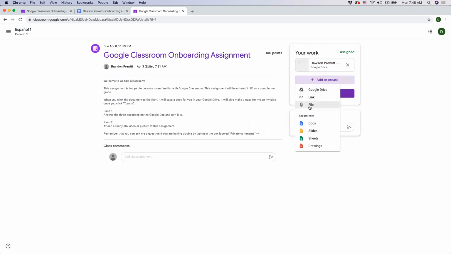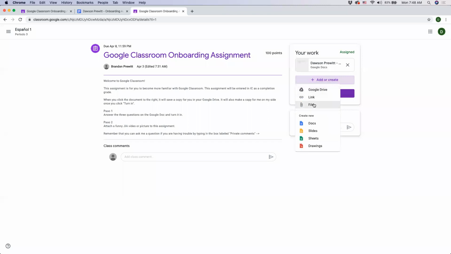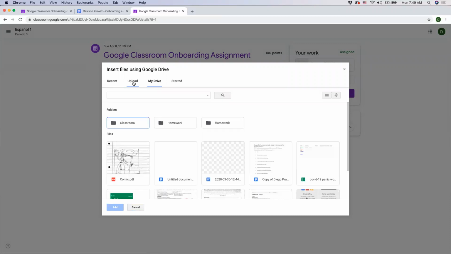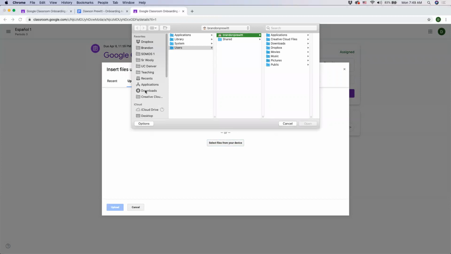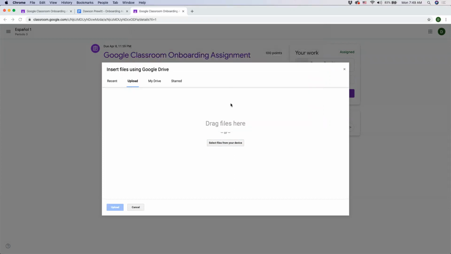So I've already selected a file. You can select directly from your Google Drive. You can put a link there. So if you found a YouTube video, then you put that link right in there. So we'll see what that looks like. And then you just copy and paste it in there. But I actually did a picture for this one. So you can have from your drive, you can have an upload. So I'm going to select that file that I downloaded. Okay, so it's uploading that.